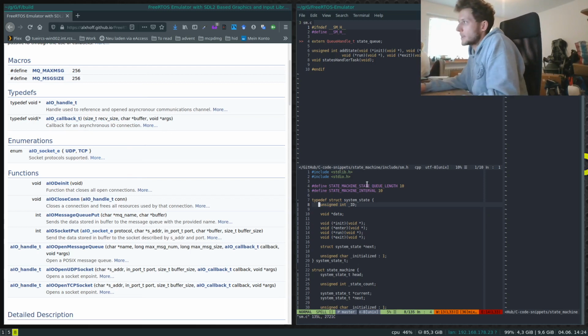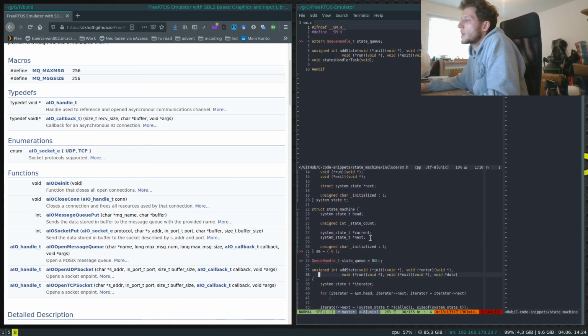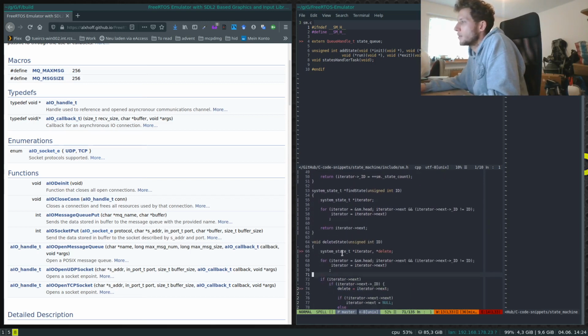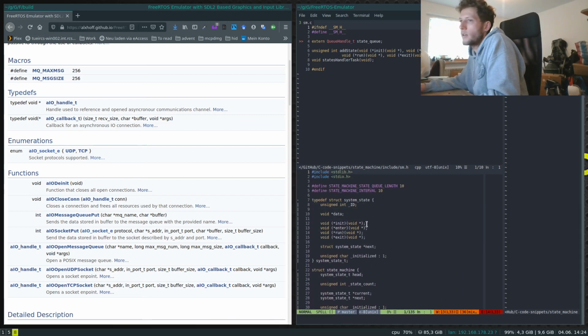But going back to my state machine, I have these four function pointers here. And so when I create a new state, for instance, if I want to create a new state and I'm setting these to 0, then this function pointer is set to null.